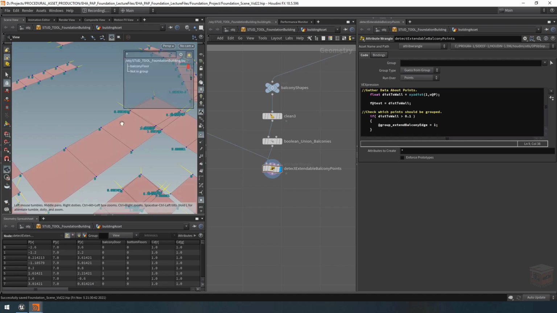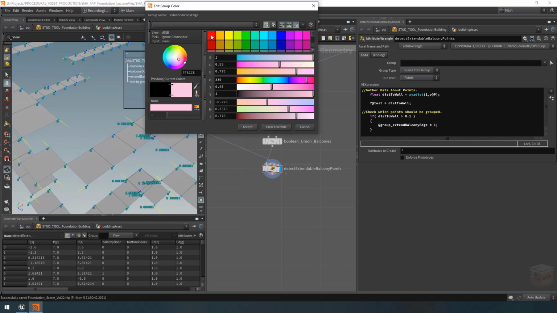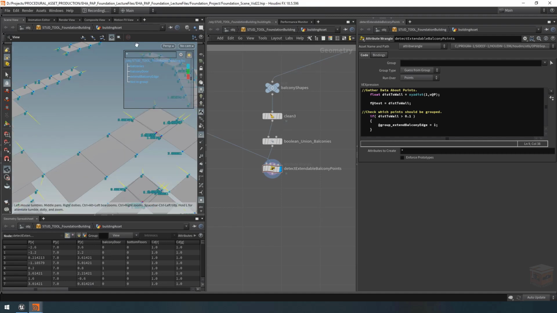Now if we do that, then under our point groups, we should now have a group here for all of these points. I'm going to filter out just these for a second. So let's specify it up here in the filter field.